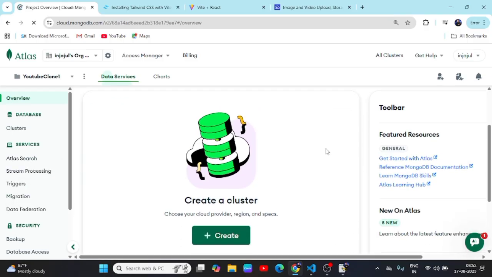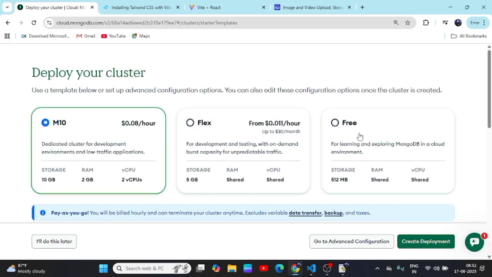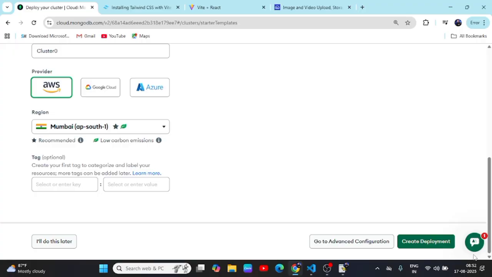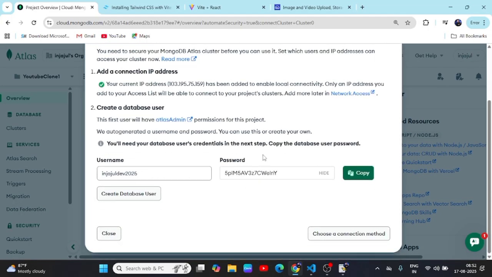And now you have to create a cluster. So you click create here, and then you have to select the free version, because it's just a practice project. And then you have to create the deployment. Once it's done, it redirects you. So this is your password. Okay, this is your password, and you have to copy it.